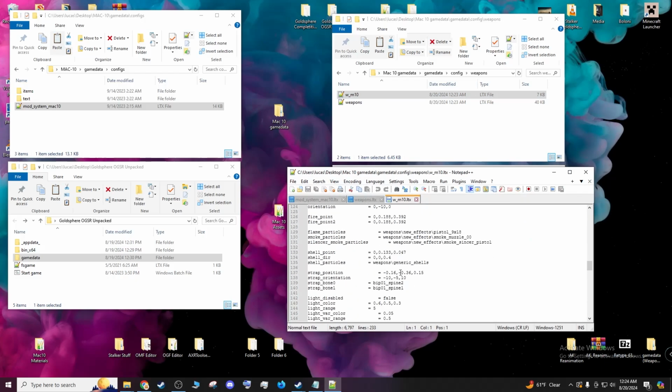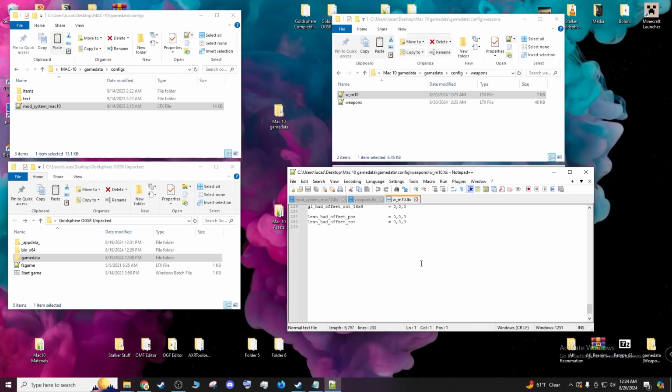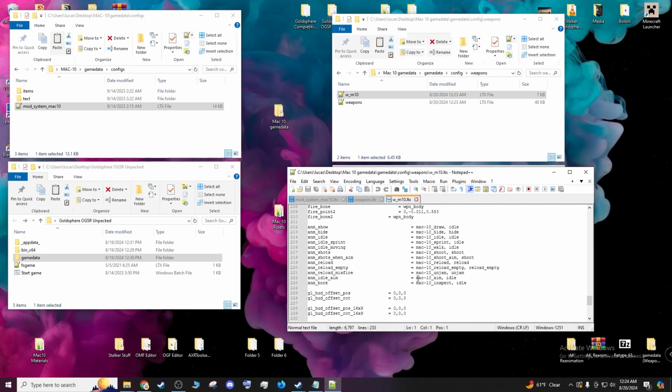It cannot find these for some odd reason, such as Mac10 draw, Mac10 hide, Mac10 idle, Mac10 sprint, Mac10 walk, Mac10 shoot, Mac10 shoot when aim, Mac10 reload, Mac10 reload empty, Mac10 non-jam. It can't find any of these. I don't know why.